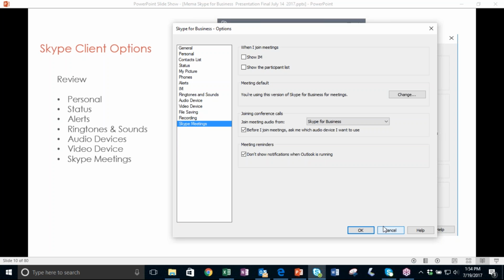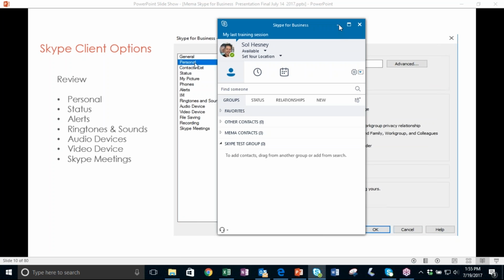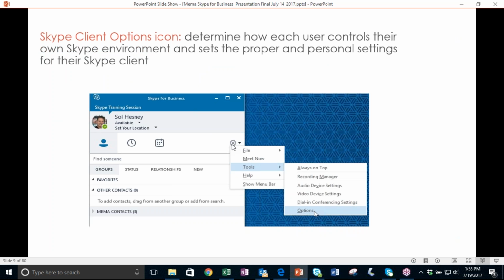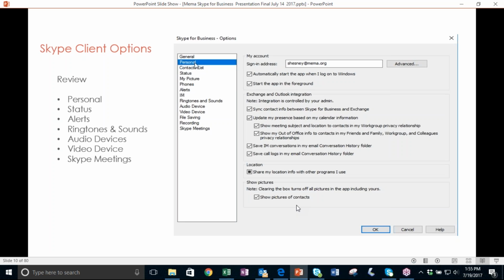Okay, if I wanted to save any of these options that I've changed, I would click OK. Right now I'm going to click cancel because I'm not saving anything. So again, this is important that you go through your Skype client options. And again, the way you get there is by the little gear all the way to the right. You have tools, and the bottom of tools is options.